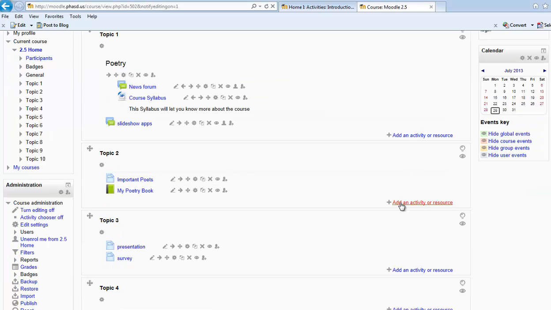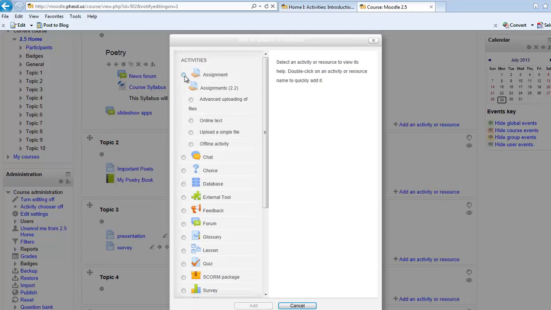Then I'm going to click on the link here that says Add an Activity or Resource. And we are going to use the first selection of assignment.